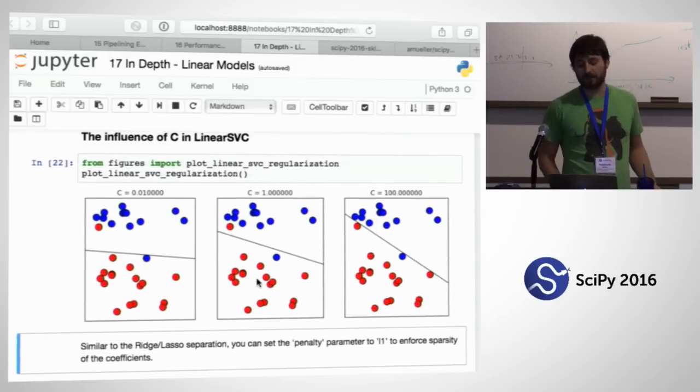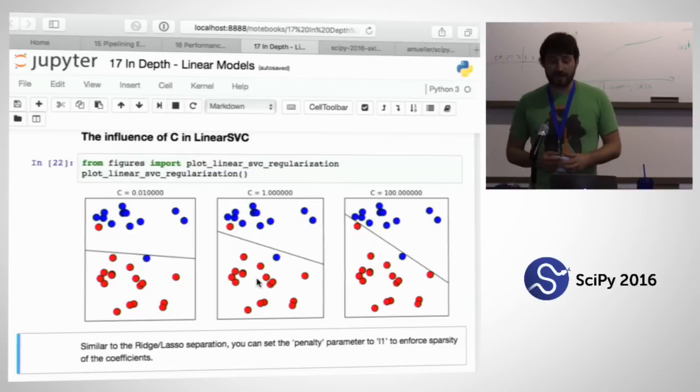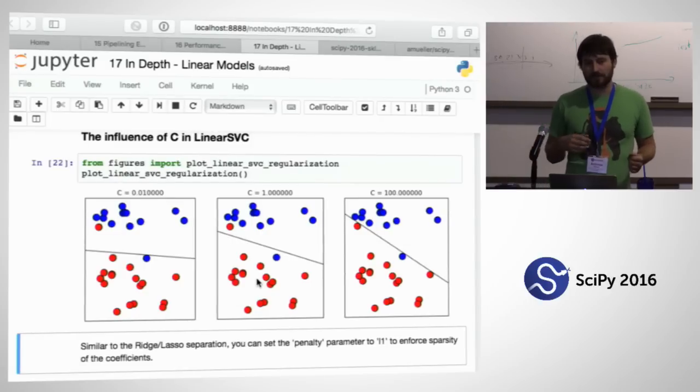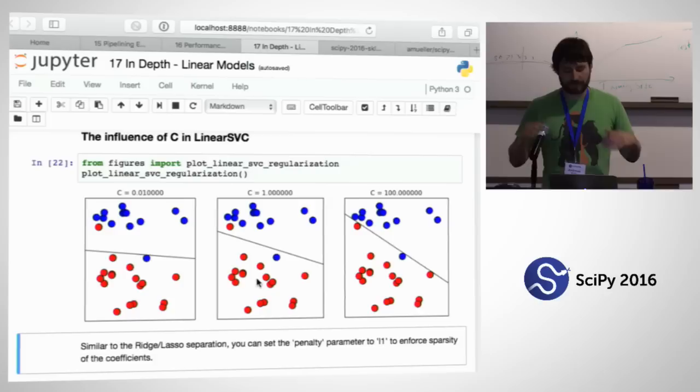The linear SVC and logistic regression also have a penalty parameter, which you can either set to L1, which means it will be like lasso and try to make some coefficients actually 0, or the default is L2, which means push everything towards 0.